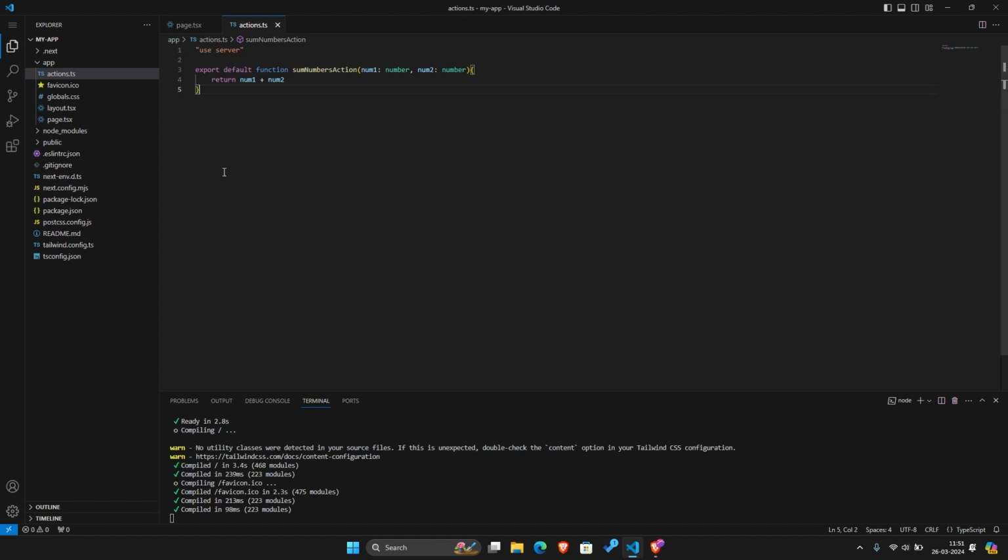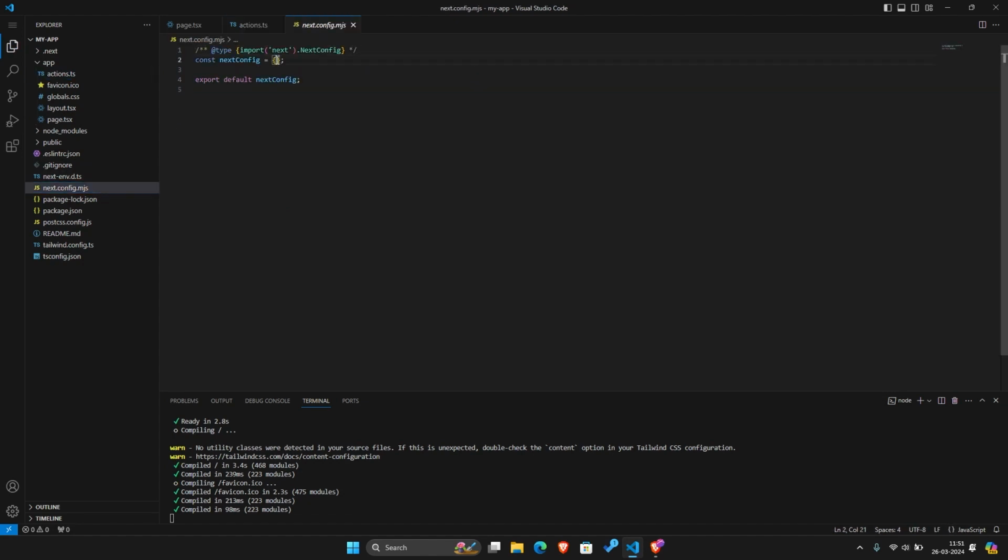Now I will have to enable server actions in the next.config.js file.